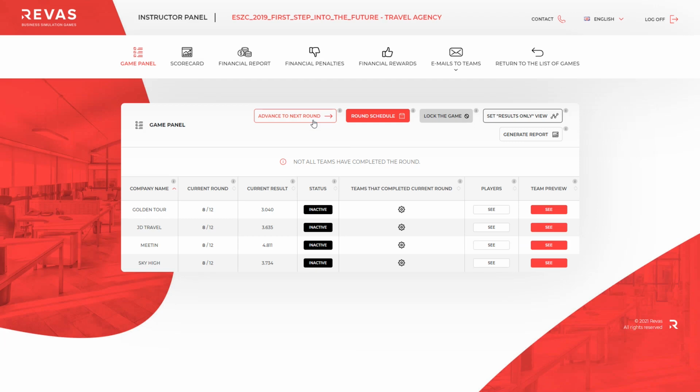However, if a team did not make any decisions or did not finish making them, the system will take into consideration available information only. In such case, it may turn out that, for example, cost will be charged and there will be no revenues. So it's important to remember that the teams which did not submit their decision do not hold the game back and that we are advancing all the teams at the same time.